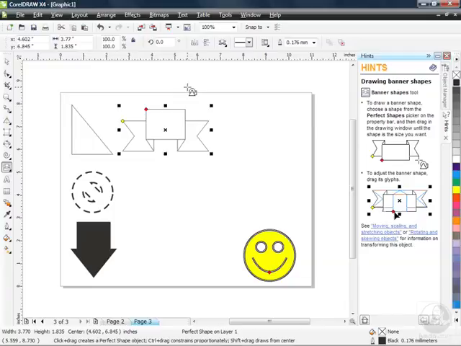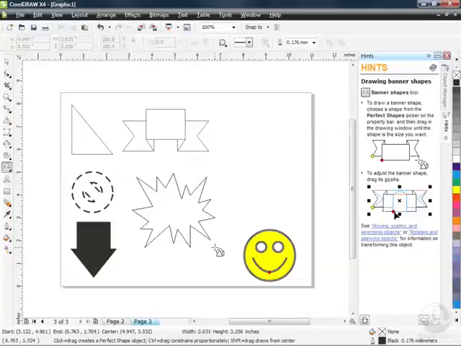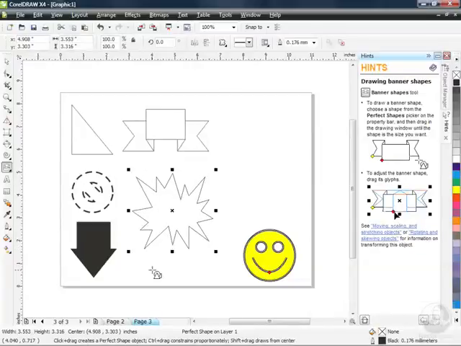Let's try a different one though. I'm going to go up here to my property bar and choose this starburst right here. And I'm going to click and drag right underneath. I could see that on a sale blowout flyer. And we might want to put something like 20% in there. First though, with it selected, I'm going to choose yellow, make that nice and bright.